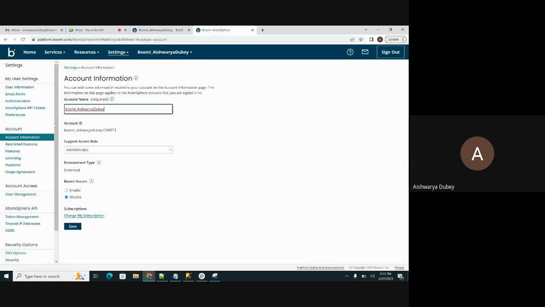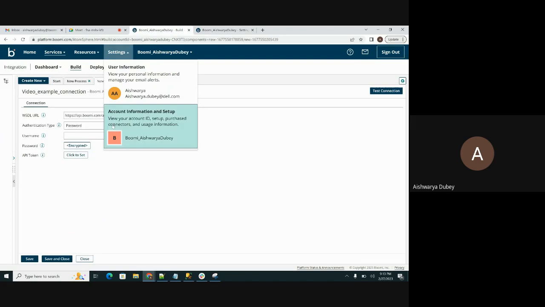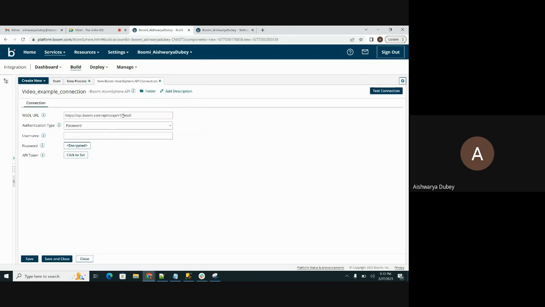Settings, account information, and setup. Let's give it a minute to load. In the account information tab, we can get our account ID. Let's copy that and replace the account ID just before the question mark with the account ID that I want to connect to. This is a required field as well.